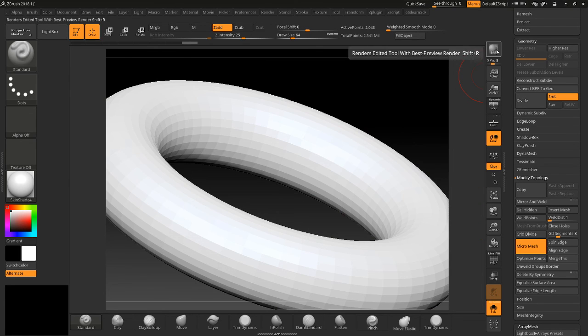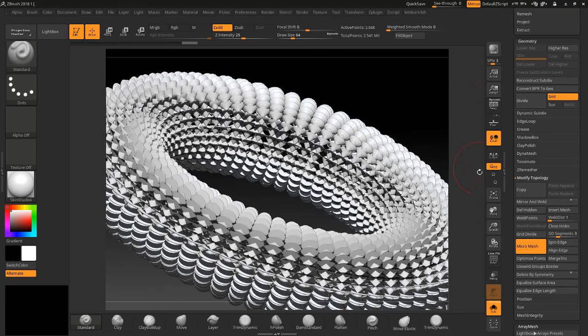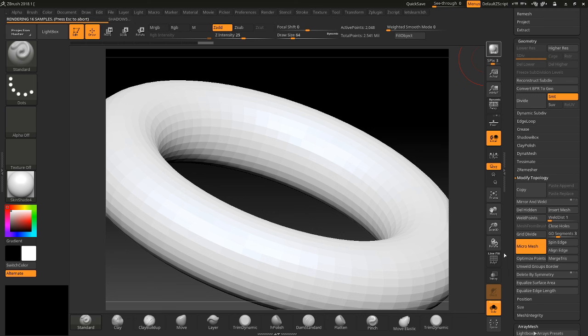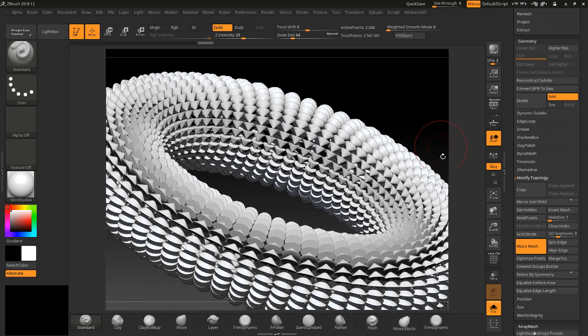Merge triangles to quads. Don't think this would really work. Optimize points. It looks pretty cool. All right, so that's that. Unweld. Let's see what else we got here. Everything's kind of thrown in here too, which isn't really the best thing.